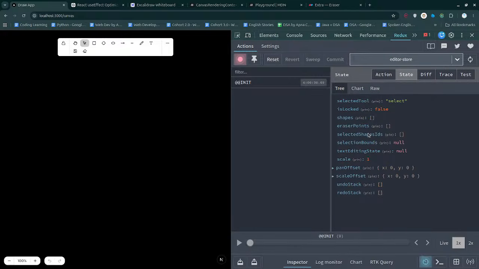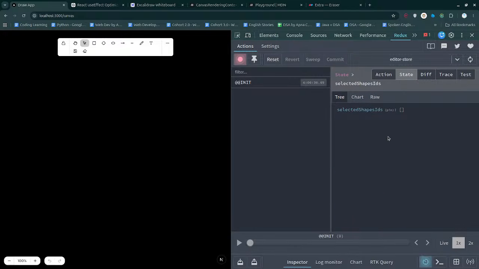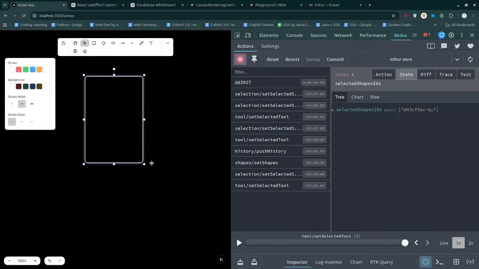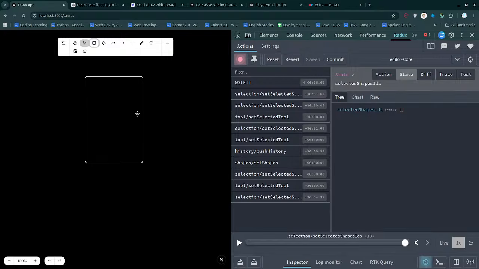Editor store. There are no selected IDs in it. Selected shape IDs, right? We have one selected shape ID. If I click delete, that's deleted. Okay, but that hasn't been removed from where? The shapes.